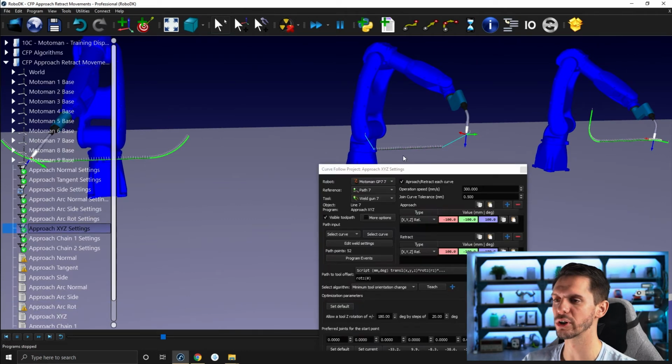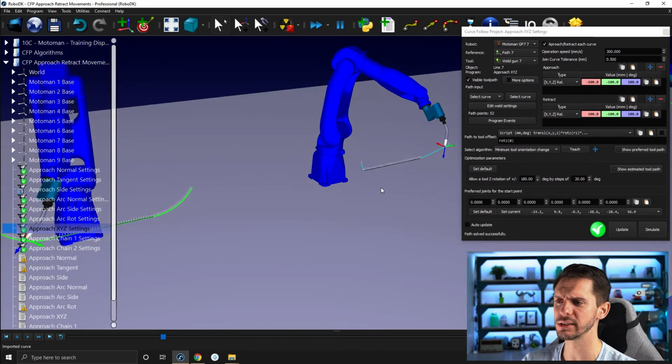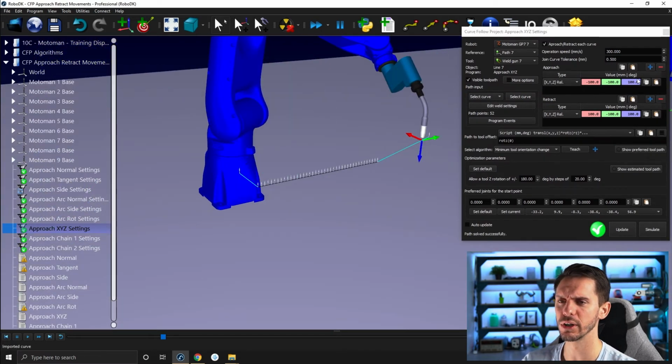Then you can go for something as simple as XYZ relative motion. So in this case, I just created 100, 100, 100, and minus 100, minus 100, and 100. This will be with respect to the frame you're using. In this case here, it's pat 7.